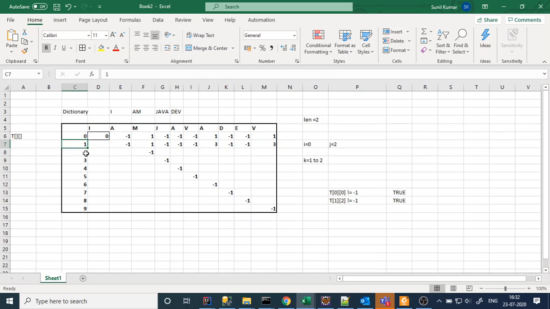Similarly, again it will start with i equal to 1 and j equal to 2, right? If you see the characters, it's nothing but a and m, at positions 1 and 2. It will give "am" as the substring. Now "am" exists in the dictionary, so I give the value 1. Like that, I try to fill all the cells.